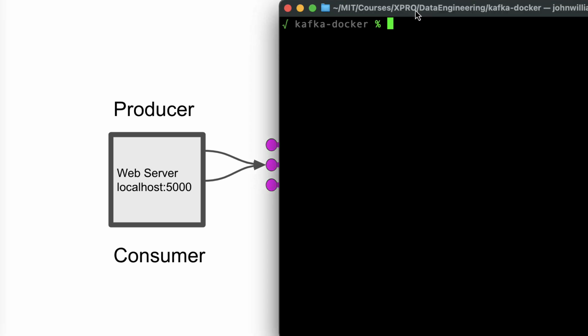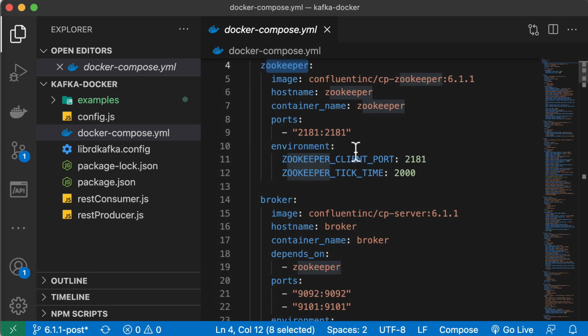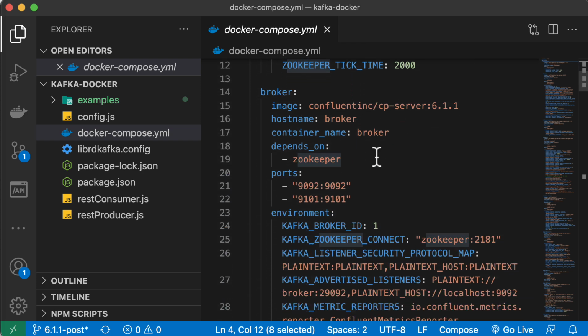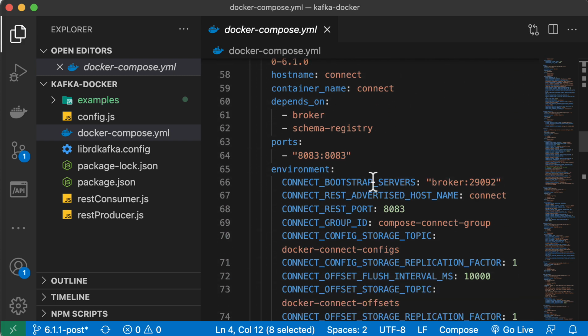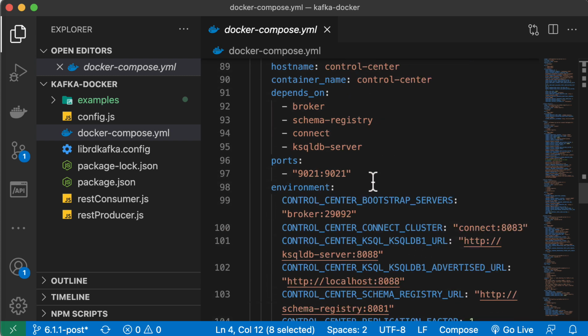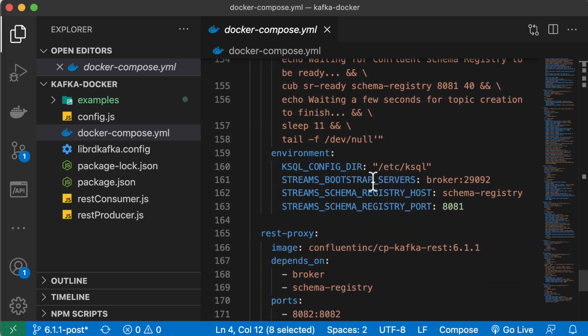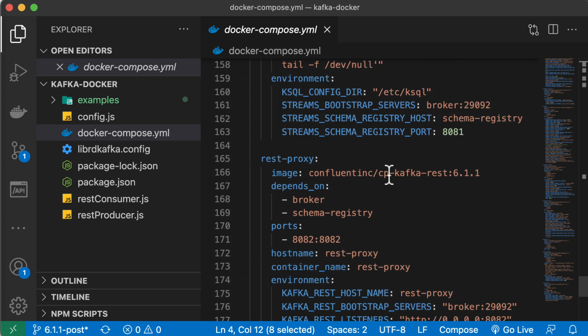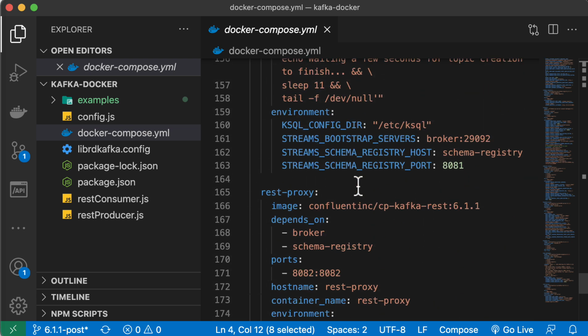To do that, we're going to use a Docker Compose file. Let me show you that Docker Compose file. So here it is. It builds several other applications. Zookeeper is one. It builds a broker, and we'll see that it builds many other apps that we're going to use. The most important one is the REST interface that we're going to communicate with. So this REST proxy will handle that API for us. Let's go and build this.